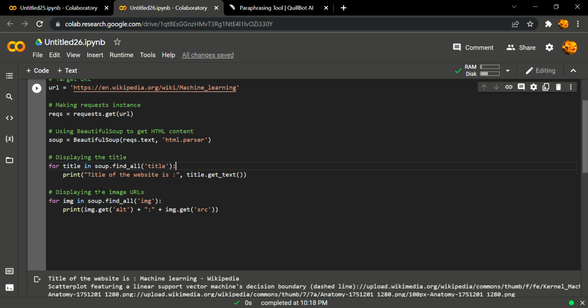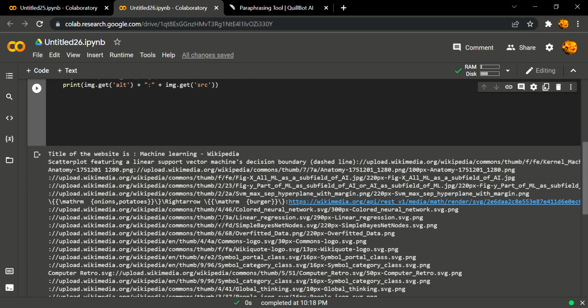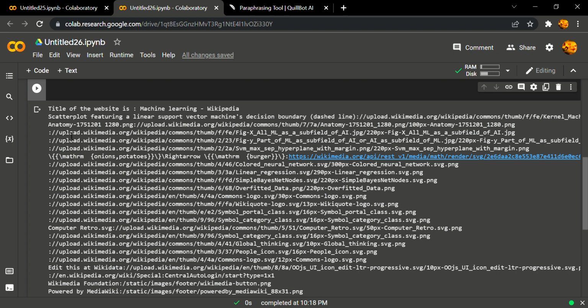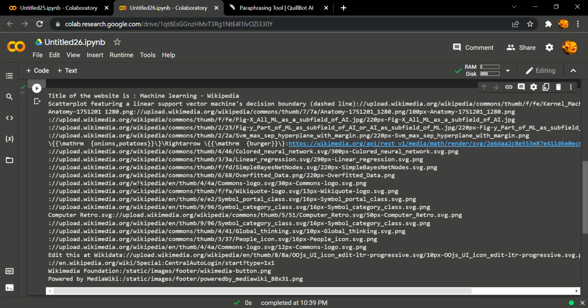By using the find all function, I'm getting the title of it, using get text, and using the find all function, I'm getting the URL of all the images present in the web page. And here is the output. Here are the .png URLs of all the images associated with them.